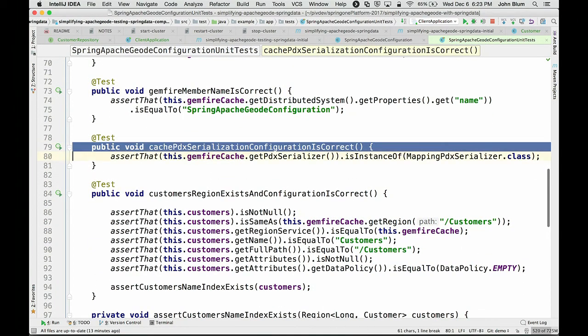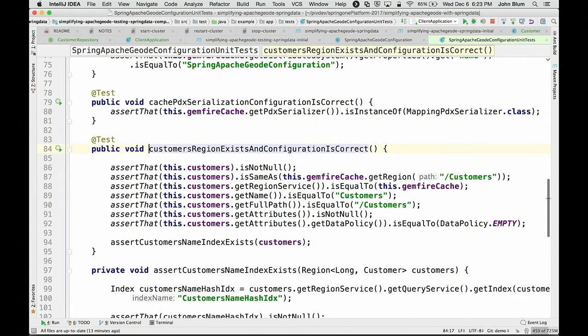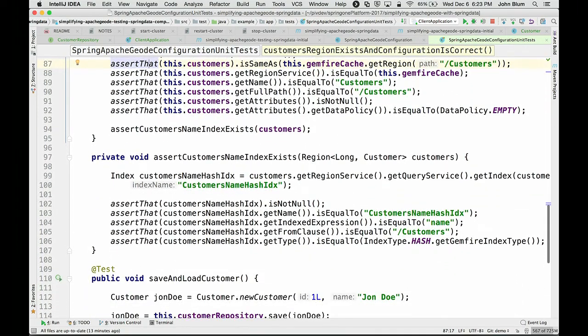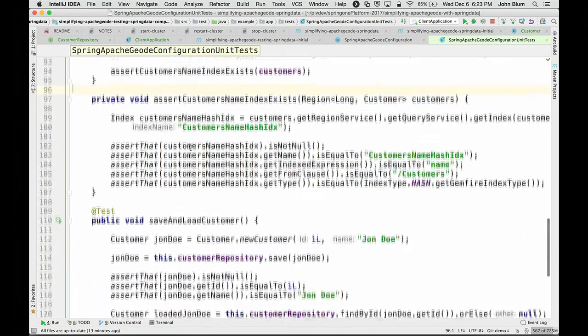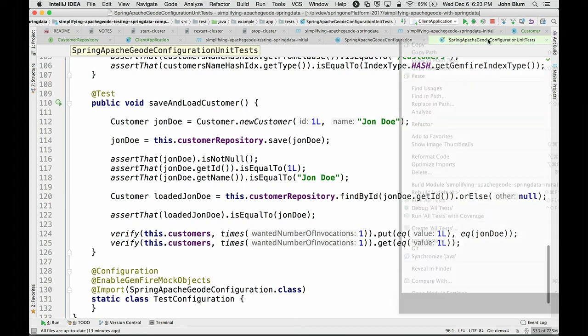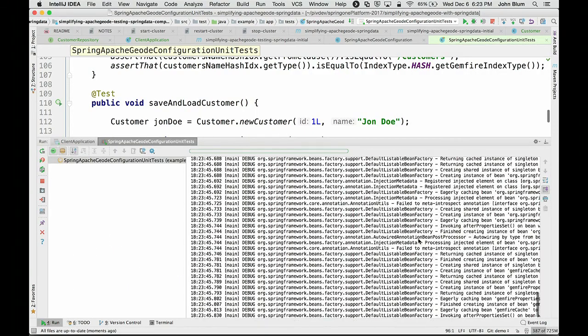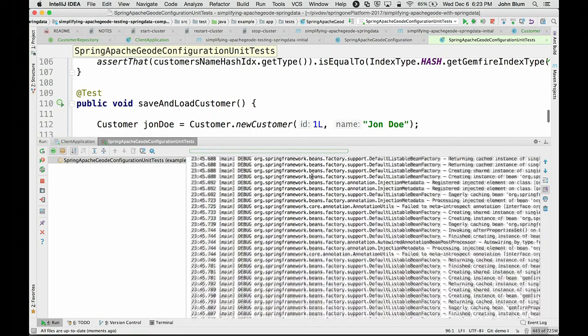I'm testing my PDX serialization. I'm making sure it's set to the mapping PDX serializer, that my region exists, that it has a certain name, a path, and all that stuff. And finally, I'm even able to save a bit of data to that region, and the mock object will remember that data. So you can do things like basic gets and puts. If I run this test, I would expect that to pass. Sorry about all the logging. I forgot to turn Spring Boot logging down a little bit.